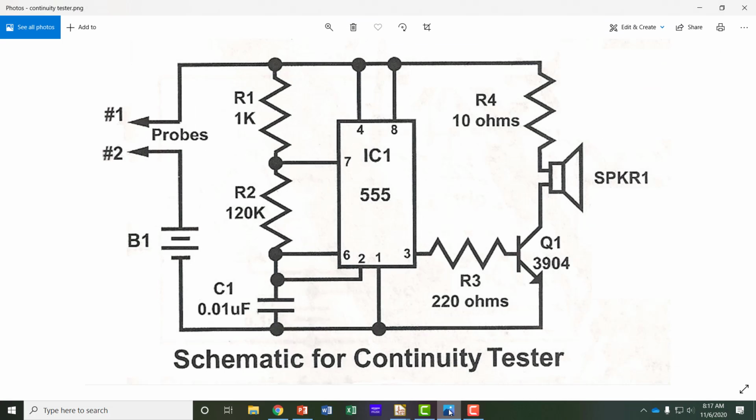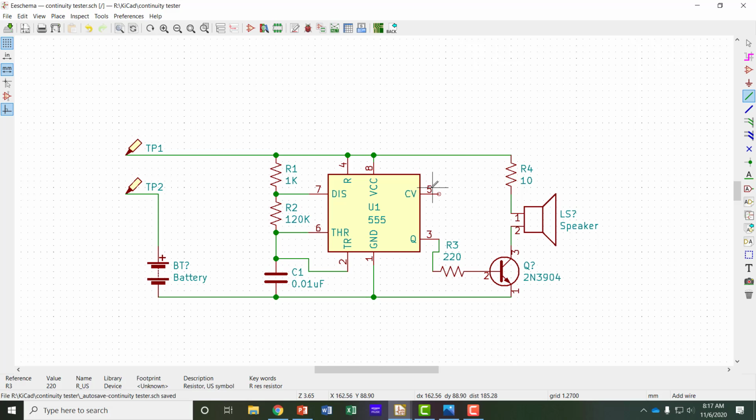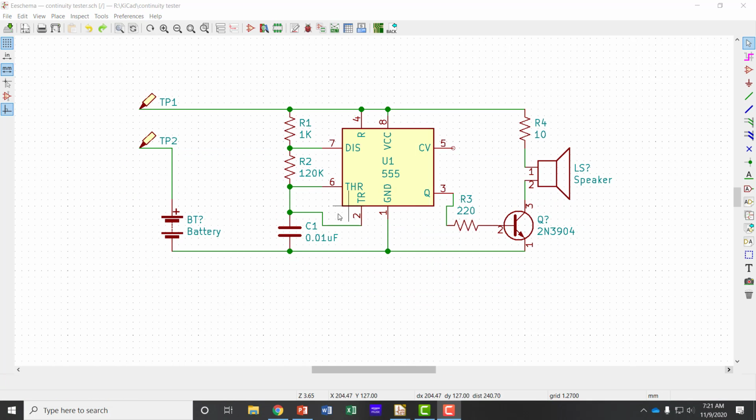Now on the original schematic, notice pin 5 is not shown. It has no connection. This schematic looks pretty good, but let's say the lines aren't exactly where I want them. This one has to jog over. This one from number 3 has to jog over. So let's say I want to move my lines around or move my components around.